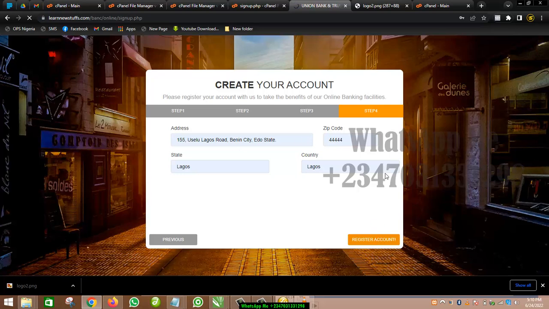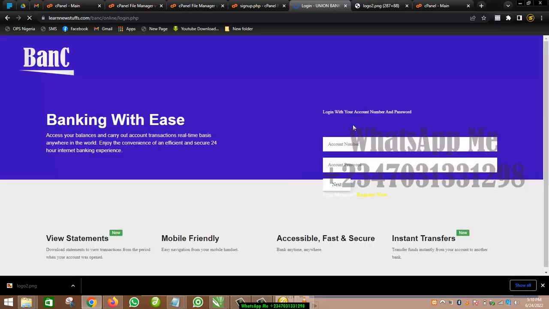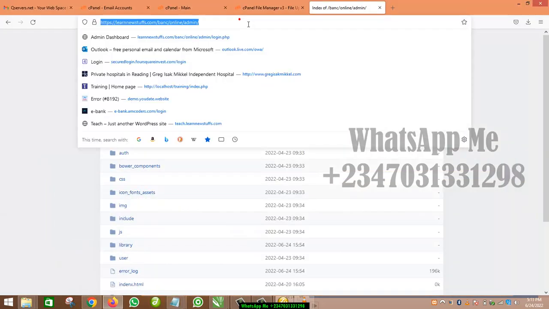Okay, after registering, let us log in. It has been registered, let us log in. Now you need an account number and an account password to log in, which an admin has to create for you. So let's go to the admin panel. Where is the admin panel? I have the admin panel right here.